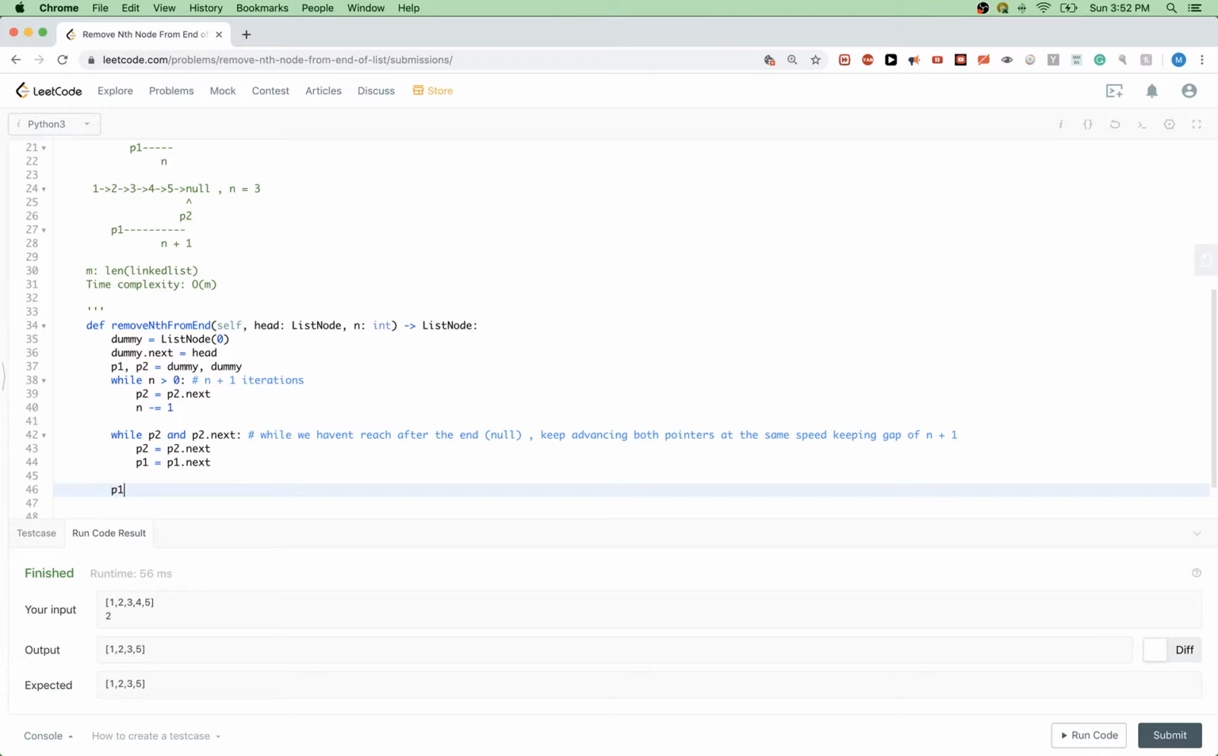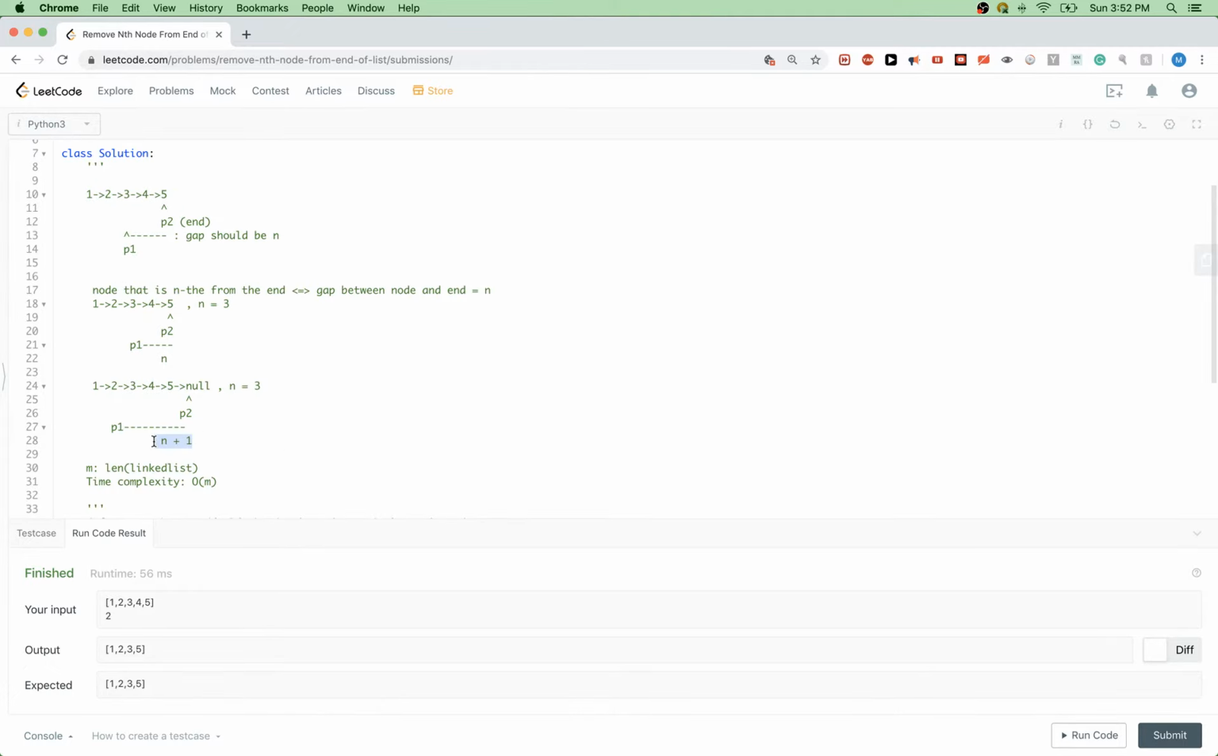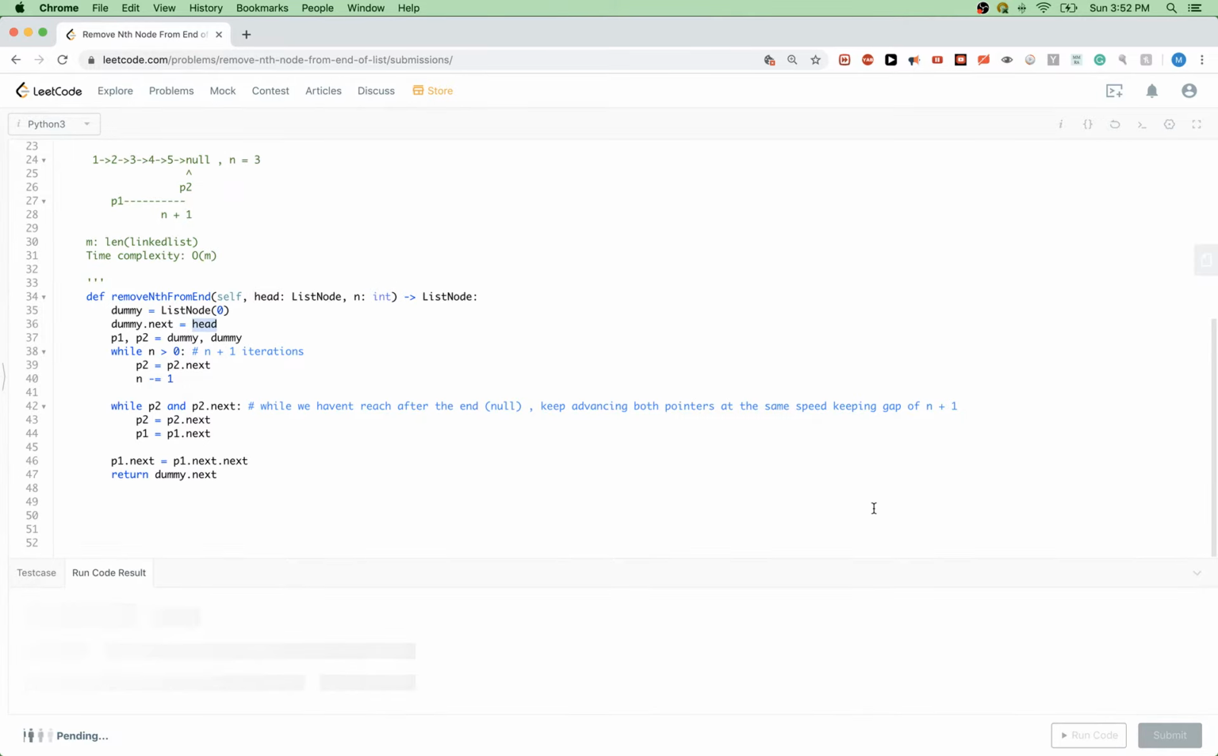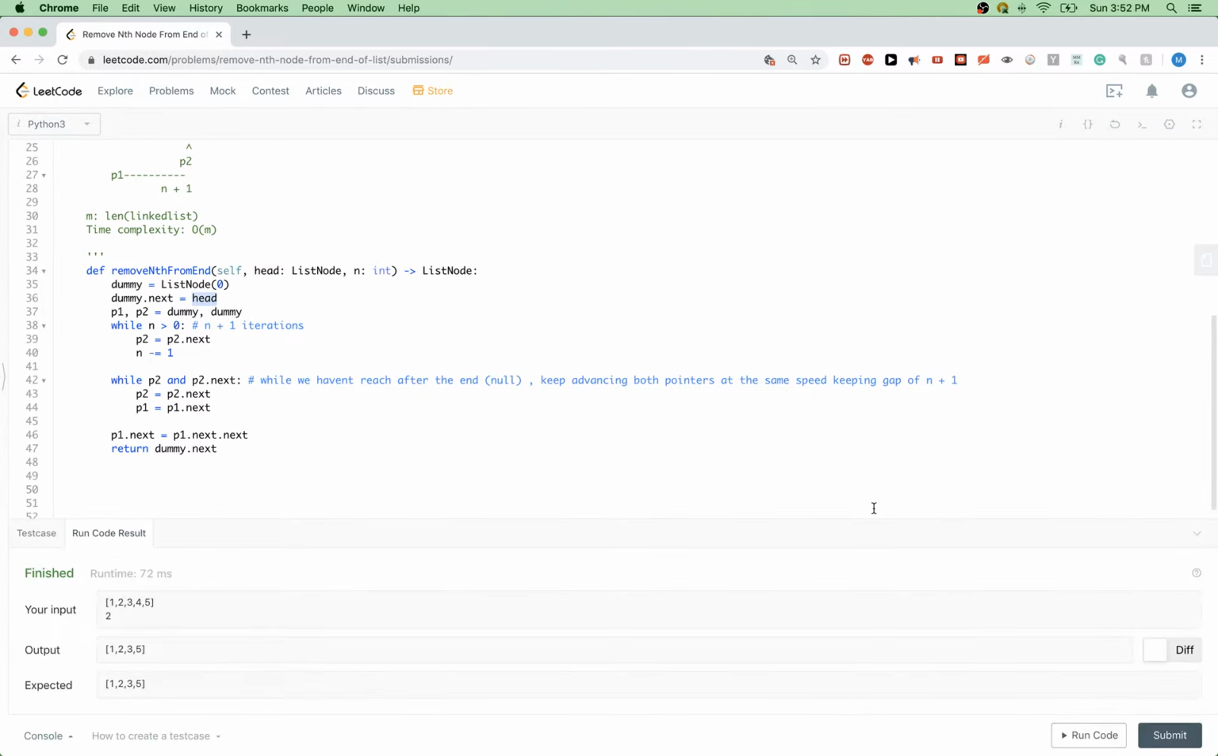And then to remove, since we said that by doing this with n plus 1, we have the element just at the before node, before the one we can delete. Now we can just say p1.next is equal to p1.next.next, the same way we did before, essentially. And this way we are deleting the nth element, and then after that we need to return dummy.next, because that's the linked list we have, right? And so that seems like it works.